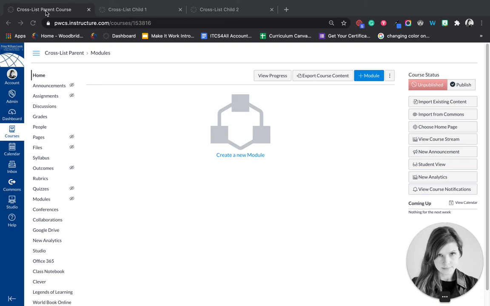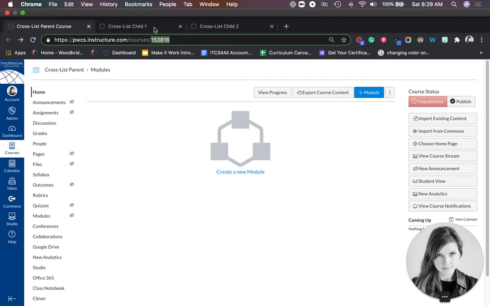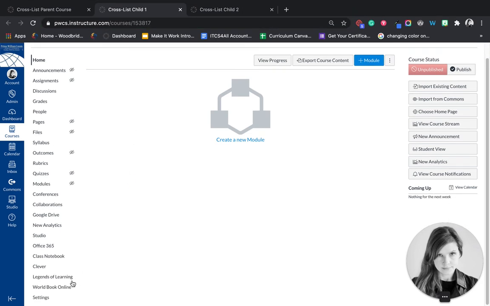So I'm going to go to my Parent Course, and I'm going to select that six-digit course code at the end, and I'm going to copy it. So I'm copying 153816.